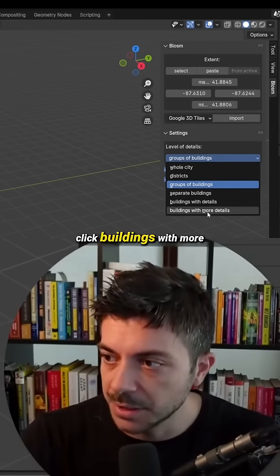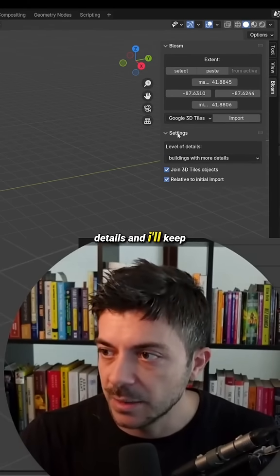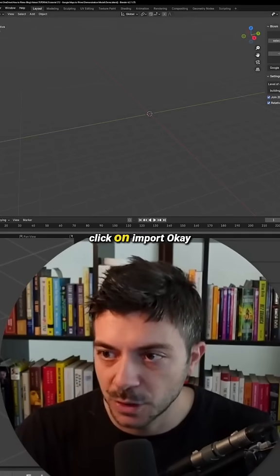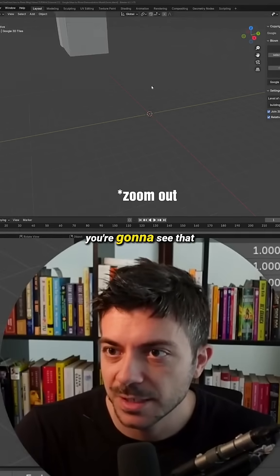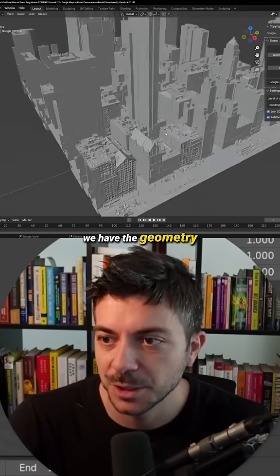So let's click buildings with more details and keep everything the same and simply click on import. Okay, so the import process is done. Now, if I zoom in, you're going to see that we have the geometry up above.